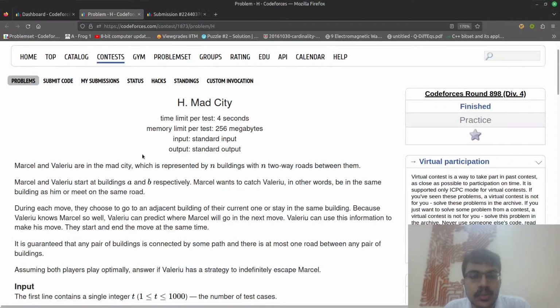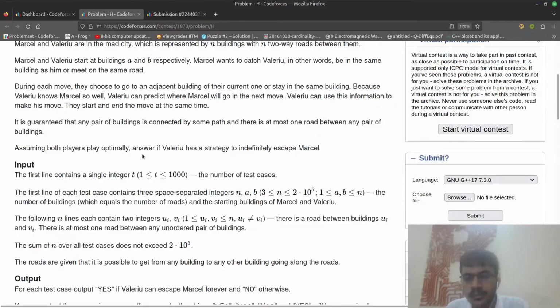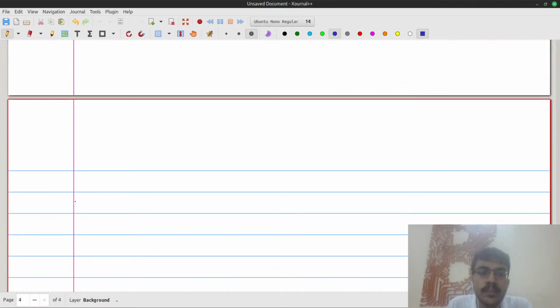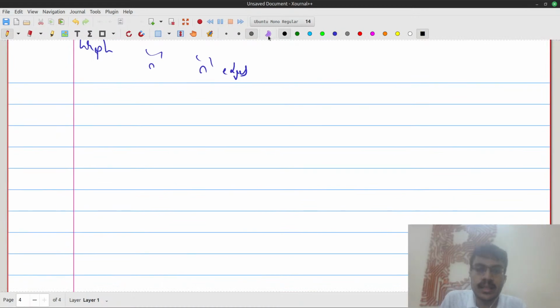Problem H was actually very interesting. I think the problem is straightforward. I can just explain the problem to you, because it's not too hard to understand. We have a graph basically. This graph has a special property. The graph has n vertices. It has n edges, right? What does having n edges mean? Having n edges is a very interesting property.